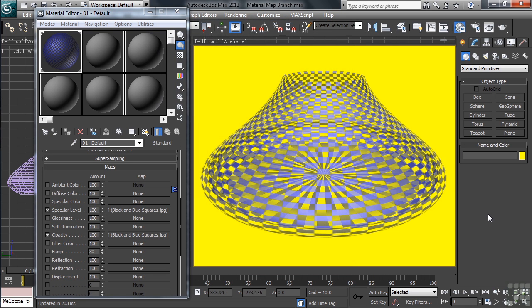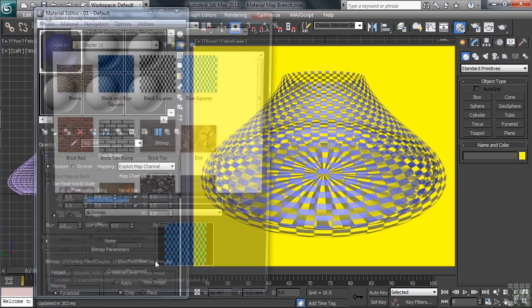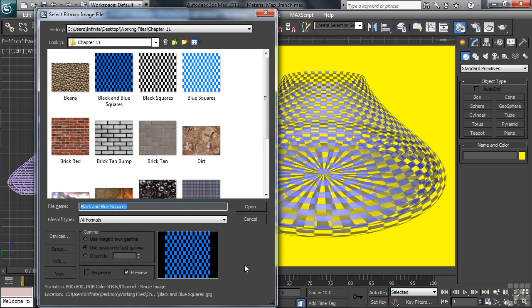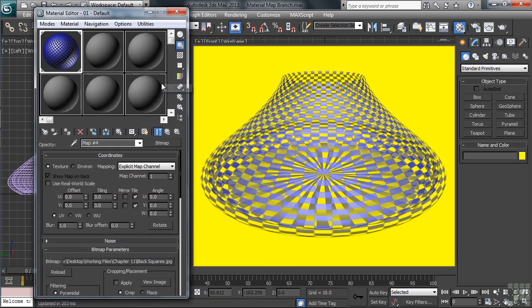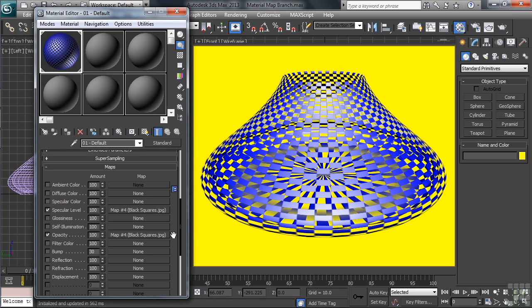Now, this is the way the surface looks using the black and blue squares map. Let's change that instead to the black and white. I'll jump back up on the opacity branch, then down into the bitmap parameter section, I'll click on the map that reads black and blue squares. Back in my browsing window, I'll choose black squares. Take a look at the difference that's made. Now we have completely opaque and completely transparent areas on our surface. Notice that because we instanced the opacity map to the specular level, changing one changed both.